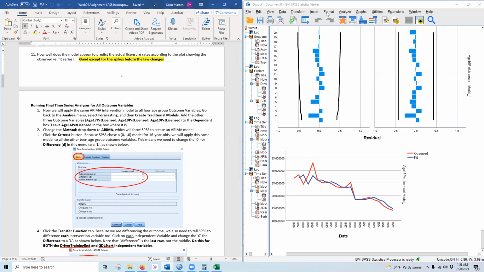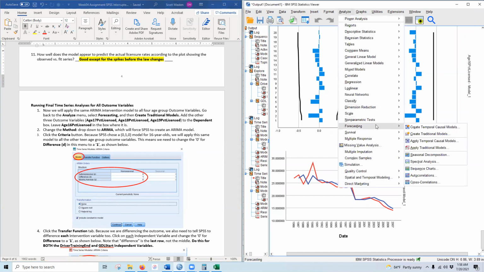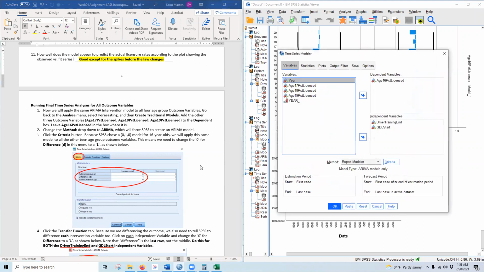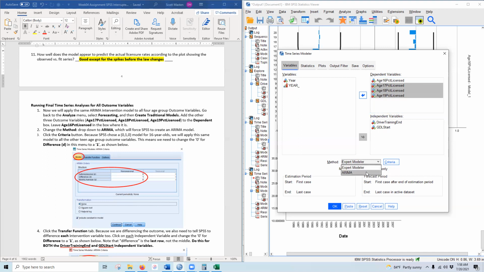So let's go to Analyze, Forecasting, Create Traditional Models. Add the other 3 outcome variables, 17, 18, and 19, throw them over to the dependent box, and leave age 16 where it is. Change the method drop-down to ARIMA. Method, ARIMA. That's going to force SPSS to do an ARIMA model.